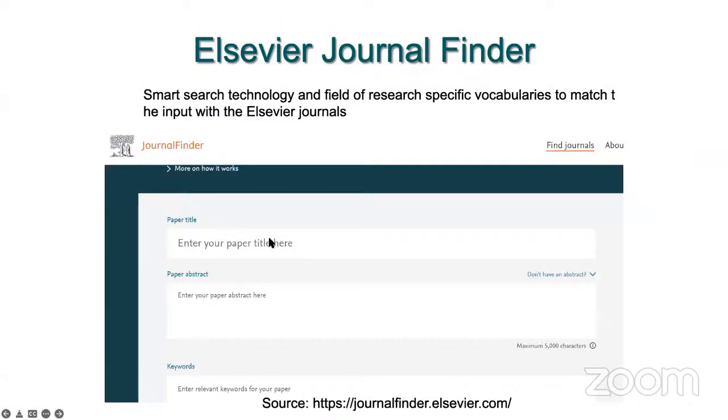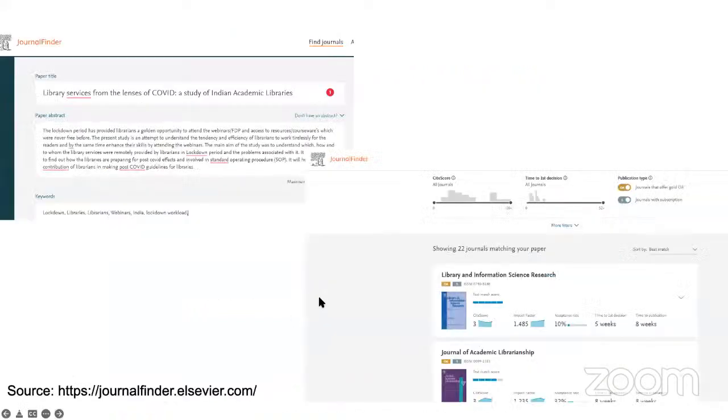You can use the journal finders also. Commercial publishers like Elsevier, Taylor and Francis, and Sage have journal finder tools. You just click on the journal finder of that particular publisher, type the title of your article and abstract, give the keywords, and then submit.